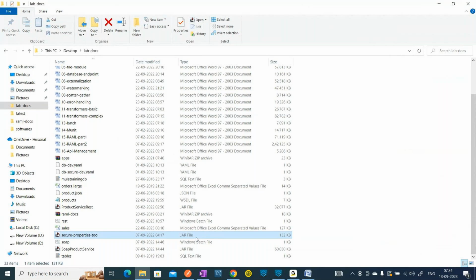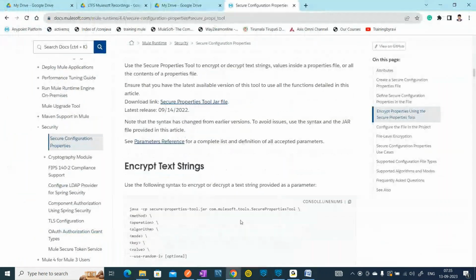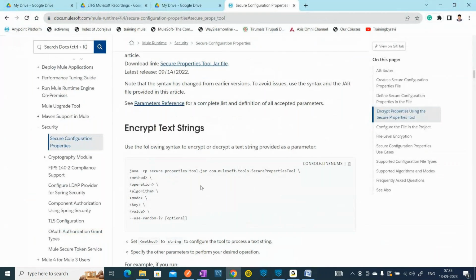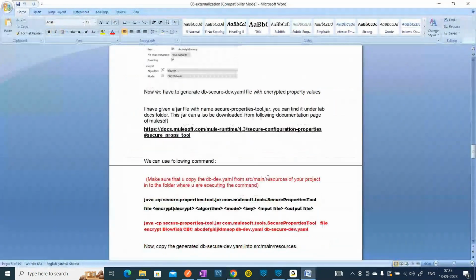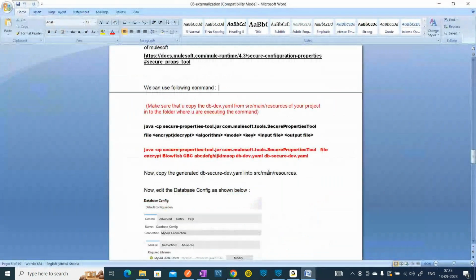If it is a Java application, we need to run some Java command, and if you want to pass any runtime arguments, you can pass those too, right? If you go to the documentation, the syntax for how to encrypt is given. I just scripted it in an understandable way here. So basically, what is the command? The Java command, and where the secure properties tool is present. This is the domain.